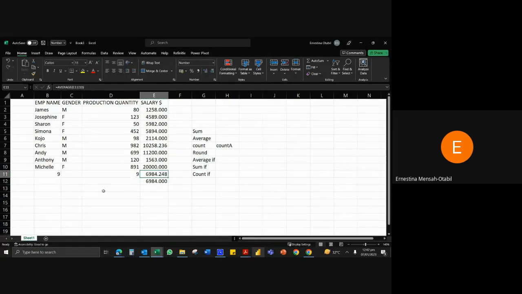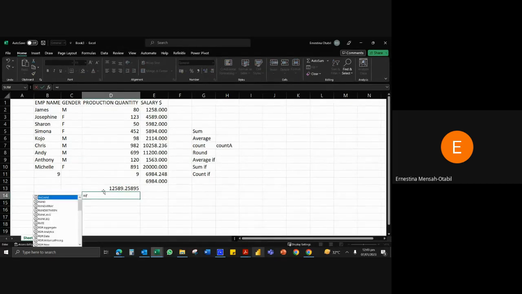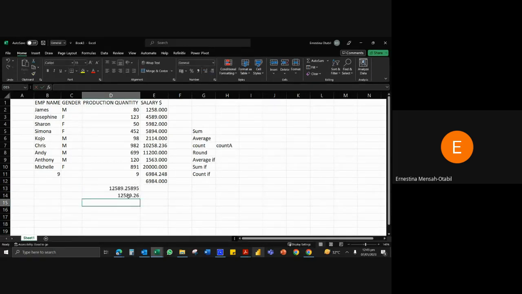Now let's just do 1, 2, 3, 4 point. So let's use round, equal to round. You select the number you want, comma, then the nearest. So now we want to round it to 2 decimal places. So 2. Then you close brackets, enter. So you realize that it's going to round it to 2 decimal places for you. So that is what round does.